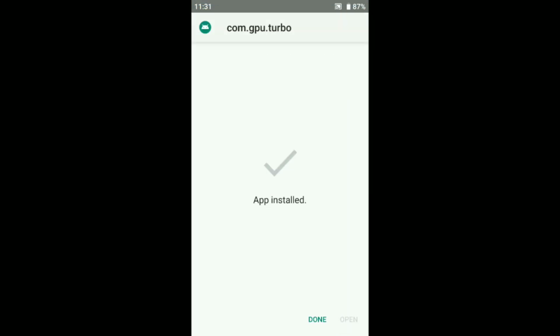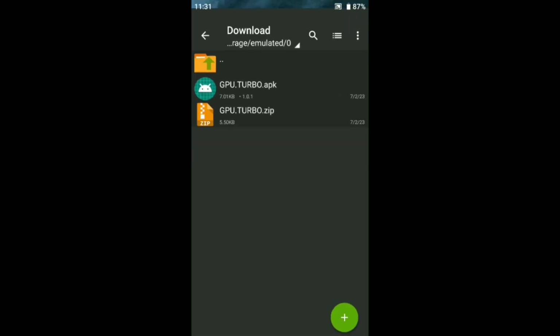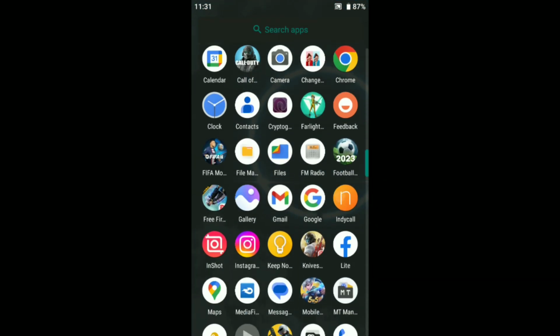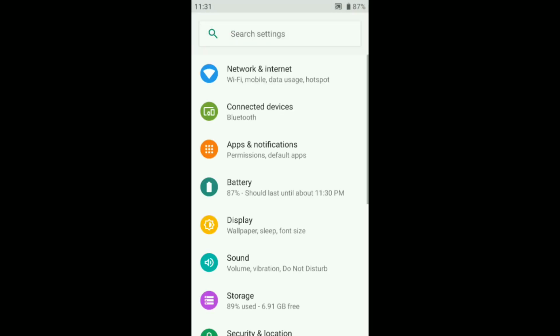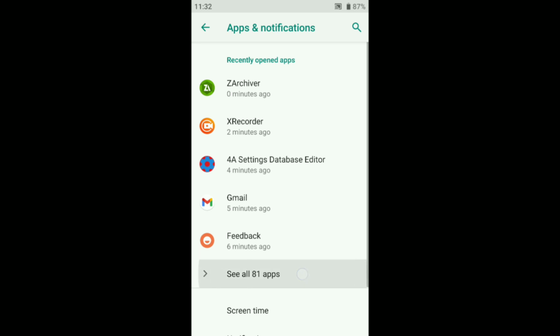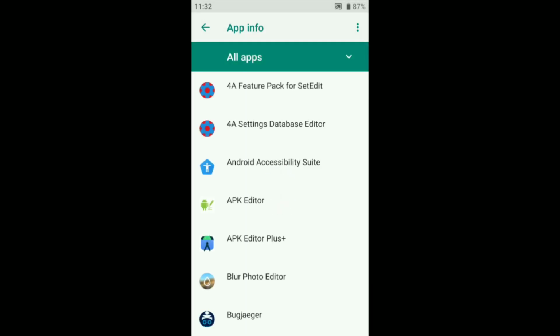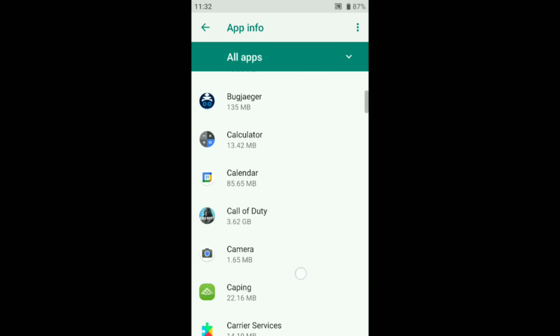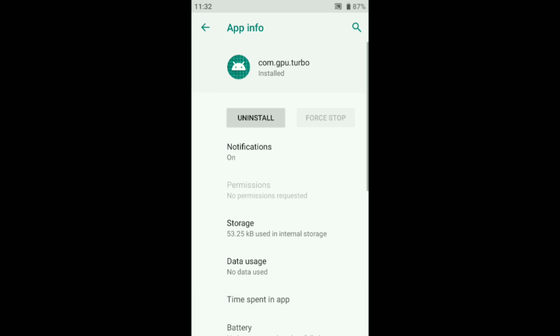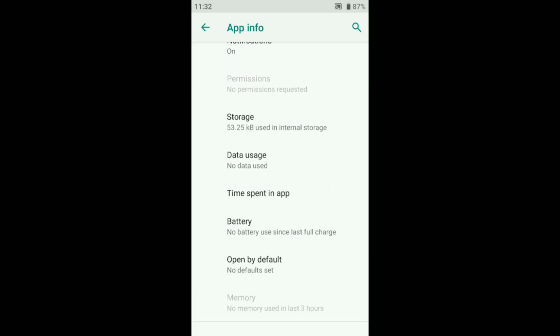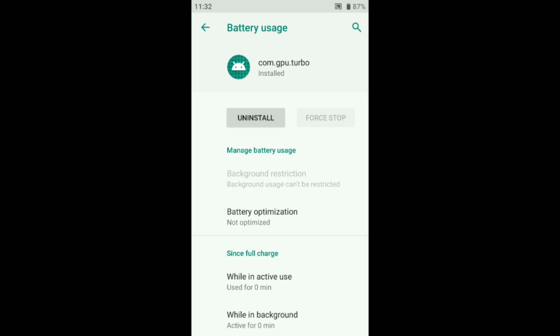After installing it, come back and go to your Android settings. Find app settings and see all apps, and find this GPU app. Tap this, find this GPU Turbo, com.gpu.turbo. Here is the system APK. Tap the advanced option and tap battery, then battery optimization, and put this.